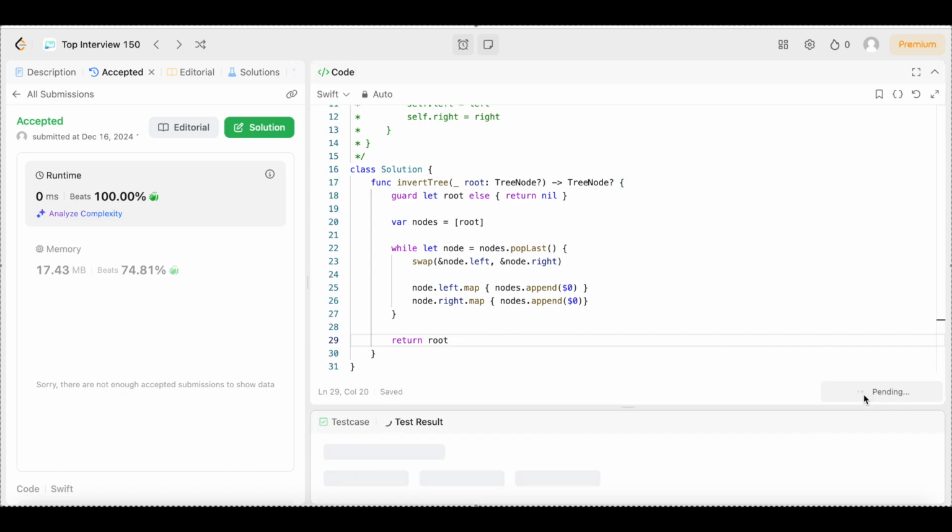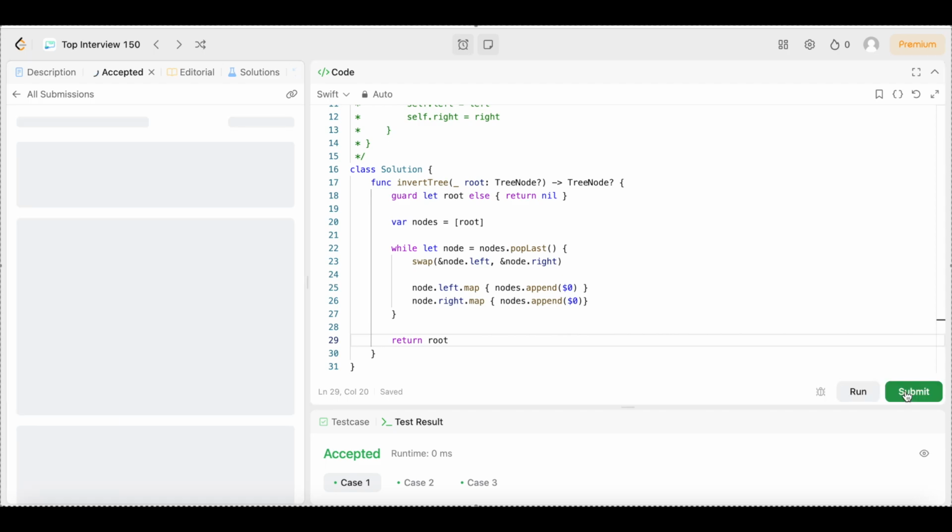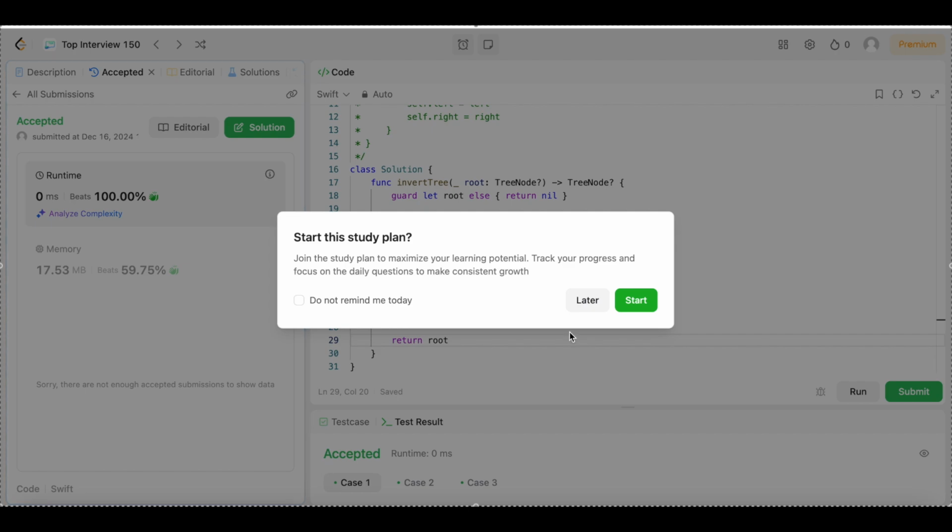Boom. So let's run it. See how it runs. Let's see, and it's accepted. So let's submit it. See what this time looking like. Drum roll, drum roll. Ooh, look at that.